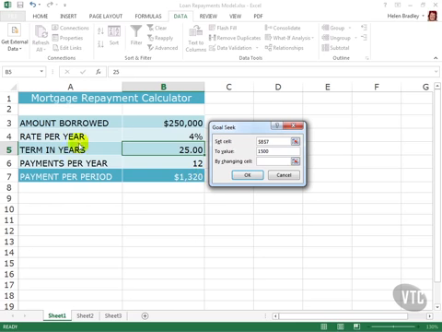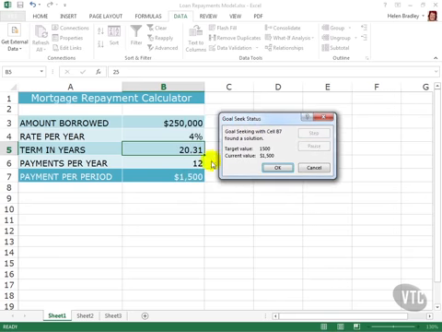And the answer that we want is how many years will it take us to repay the loan if we can pay this larger amount. So the cell that Excel can change is this one here. I'll click in this dialog and then click here to select that cell. And when I click OK, Excel gives us the result. It would take us 20.31 years to repay this loan if we were able to pay $1,500 a month.